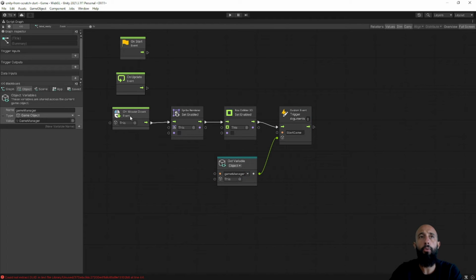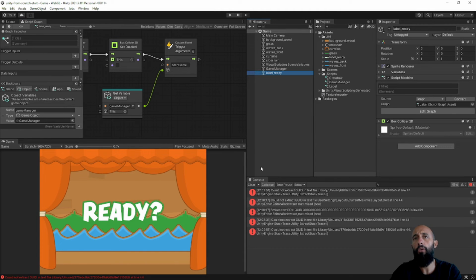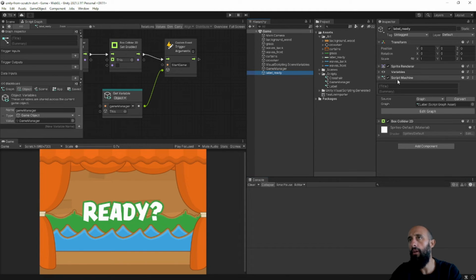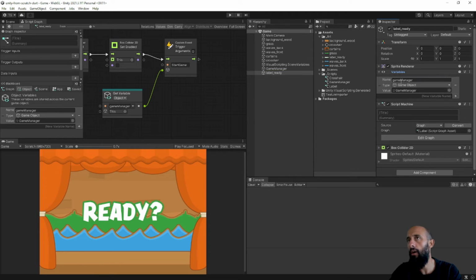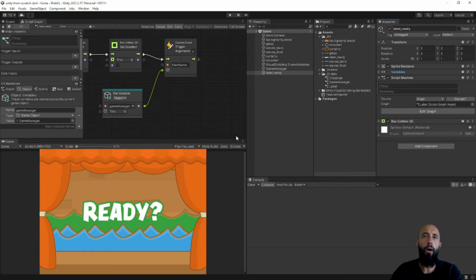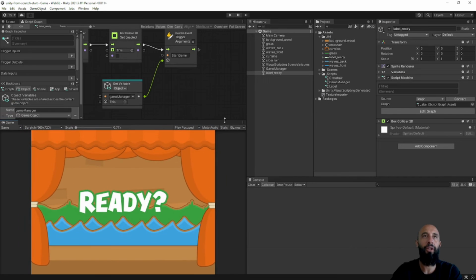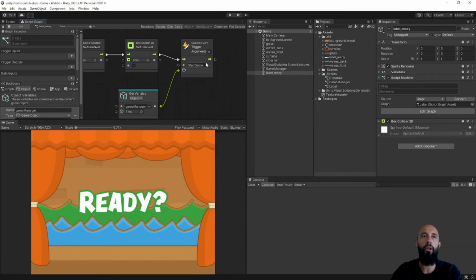So basically, we press the mouse on the label, it hides itself, and triggers the custom event start game on the game manager. And if you come here to the label ready and you select the label ready, you can see that probably I have the variables here as well. So we could just create the variable, we couldn't assign the initial value, and just drag the game manager from here into the slot here in the variables component.